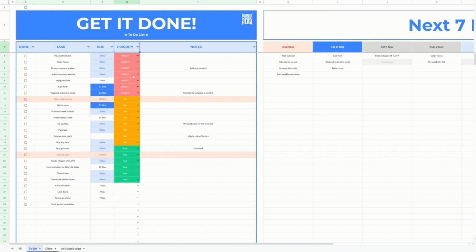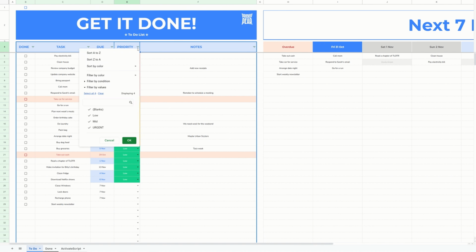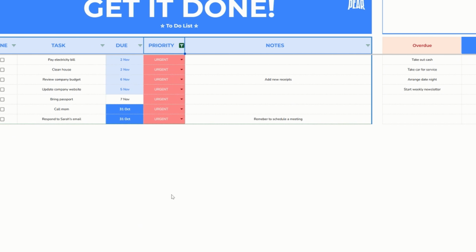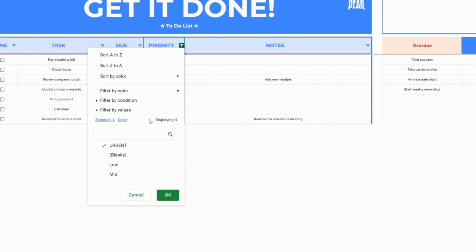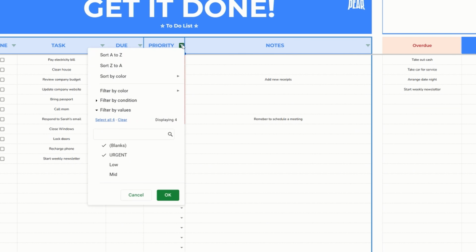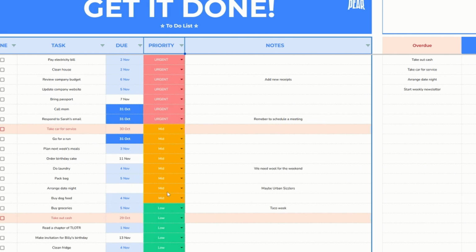And then the other thing you can do is filter it. So if you just want to see the urgent tasks, for example, you can click here, clear all your tasks, select only the urgent, and click OK. And now you only see the urgent. Note that now you can't add a task. To be able to do that, you need to also allow the blanks to show. Now you can add tasks. I'm just going to select all of them and hit OK.